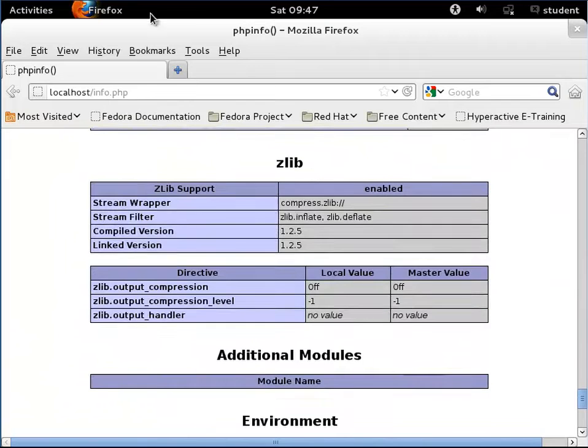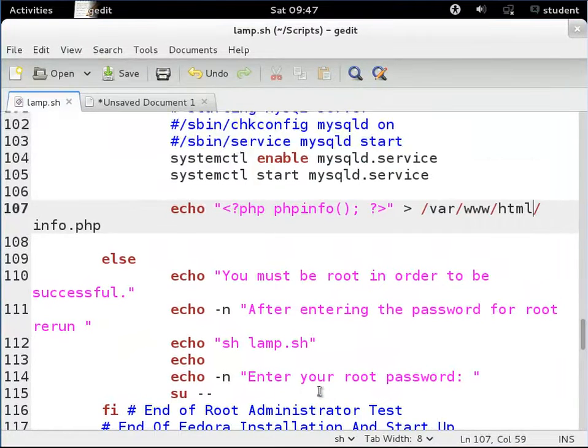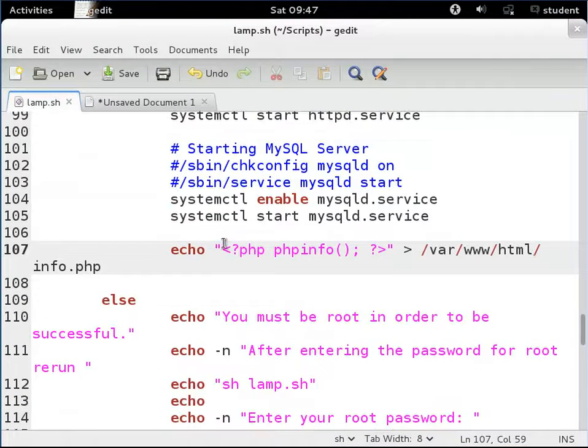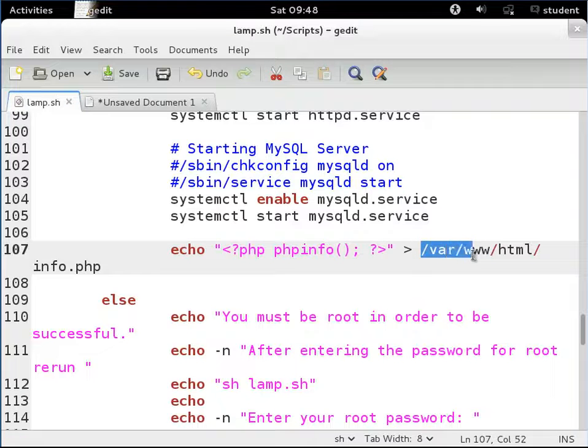Let me show you real quick. Yeah, check it out. All I did was a regular echo statement. Remember the echo statements where we were displaying stuff to the prompt? Remember how you could redirect something to a file by using the greater than sign? Instead of displaying it to the prompt, I redirected that into a file. So I put that text right here, which is the code for that page, and I inserted it into a file called /var/www/html/info.php. Does that make sense?